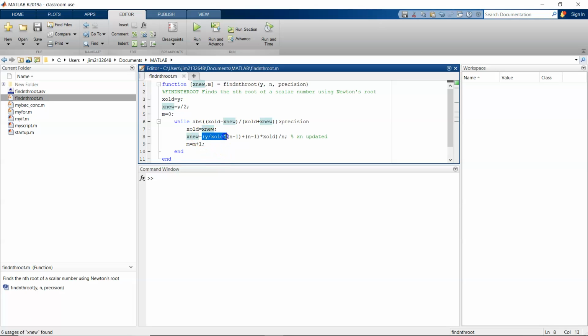This is the Newton's root successive approximation to an nth root. What it does, it takes x old and y old. So y old equals x old to the nth power. And it fits a straight line to those 2 points. And then we make y equals mx plus b of that old line, and using the x new.